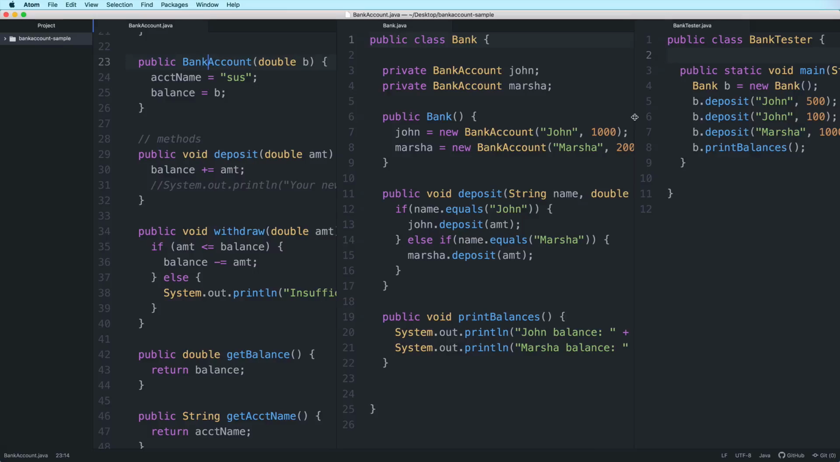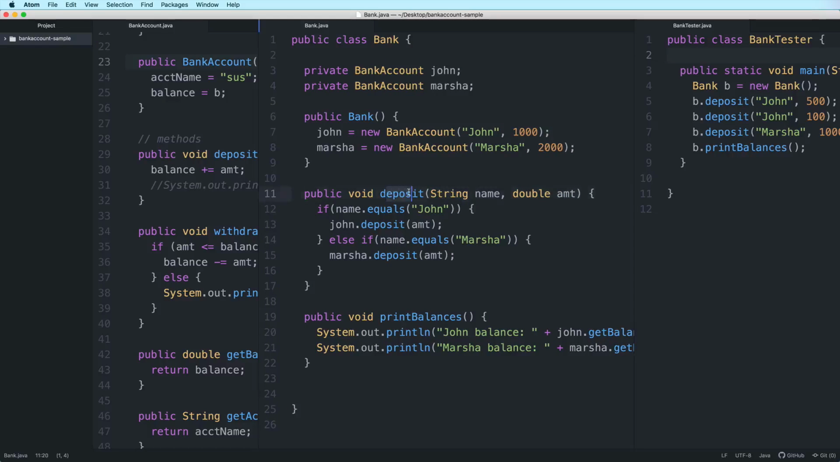And then through the bank, we get to deposit through to the correct bank account objects by way of the deposit method, which takes a string, which is going to allow us to specify the name of the bank account, and then the amount, which allows us to specify the amount that we want to deposit. So right now we're actually not making use of the account name. As you can see, we're hard coding things in here.